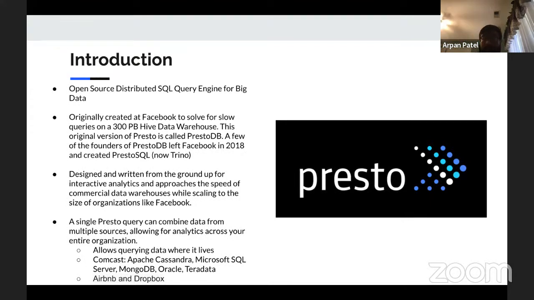And so companies like Comcast have Cassandra, SQL Server, Mongo, Oracle, and Teradata, and they can use Presto to query across all of those. And some other more recent companies that use Presto are like Airbnb and Dropbox. So you can imagine how much data that they have. They need to use a SQL query engine, either Spark or Presto, to do their interactive analytics.